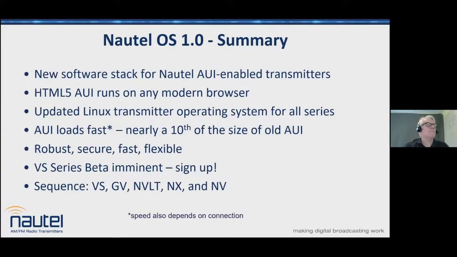So, to go back a little bit and summarize what I've just said. It's a whole new software stack: HTML5, updated Linux, loads fast, robust, secure, fast, flexible. And more importantly, the first thing that you're going to see is the VS series beta, and that's imminent. The next slide will have the sign-up, but you can find it very easily on our support site. And then the sequence will be the VS followed by GV, MV Lite, NX, and NV.